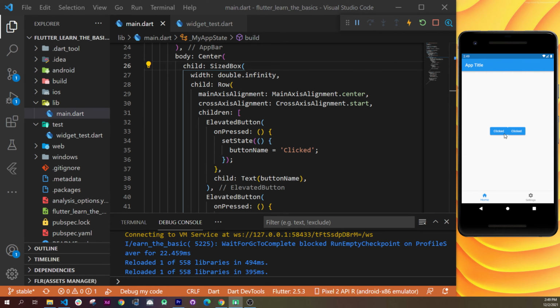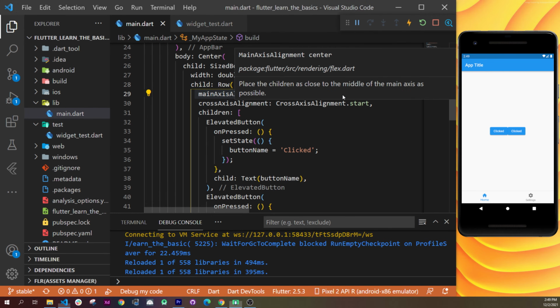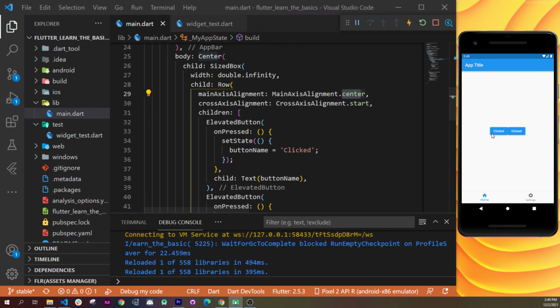Cool. And what happened is both of them are in the center. And you can see the main axis alignment, because the row is horizontal like this, and the main axis alignment of the row is like this. And you can see it is on the center, which is perfect.